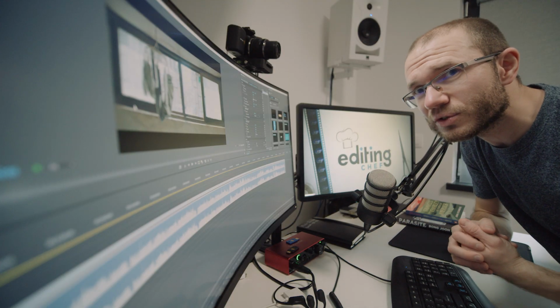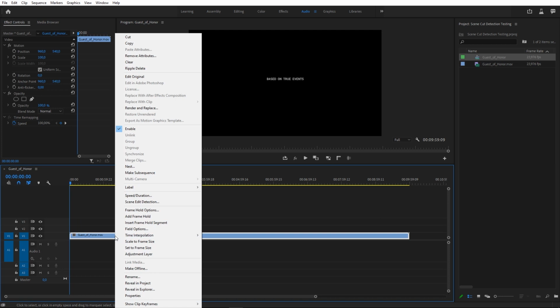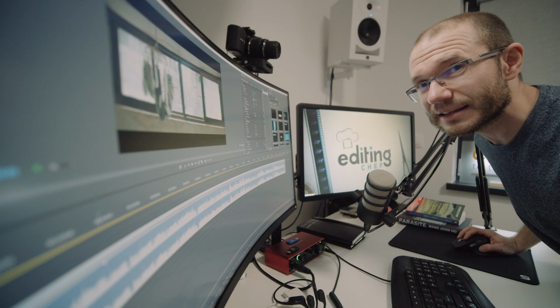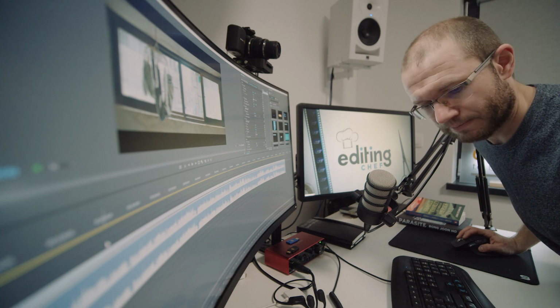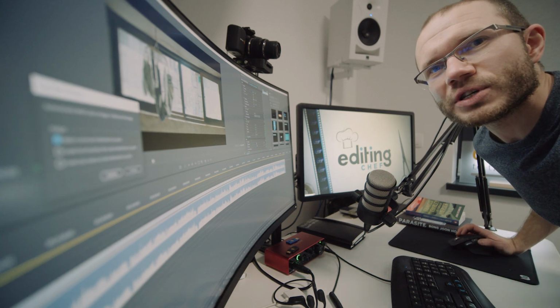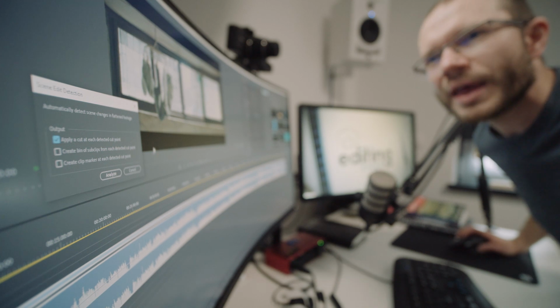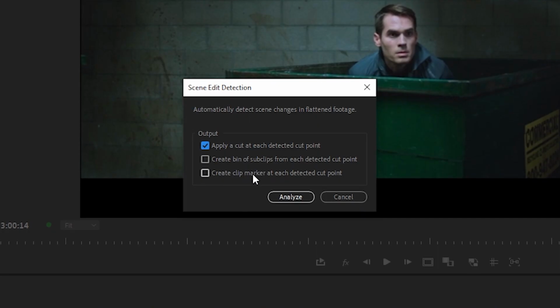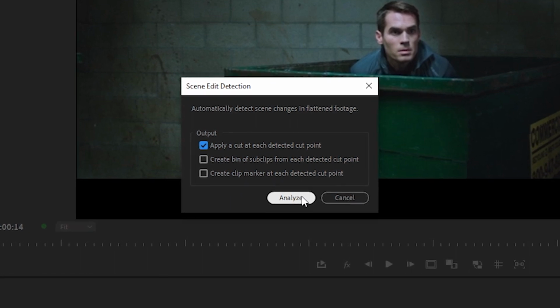So all we have to do now is run the scene edit detection feature. We could right click and choose that option, or in my case, I will just select a clip and run a shortcut on it. So here is the window, let me just refocus. Okay, here we go. And over here it's most important to have the first checkbox selected. So all you have to do now is click analyze and have a break.